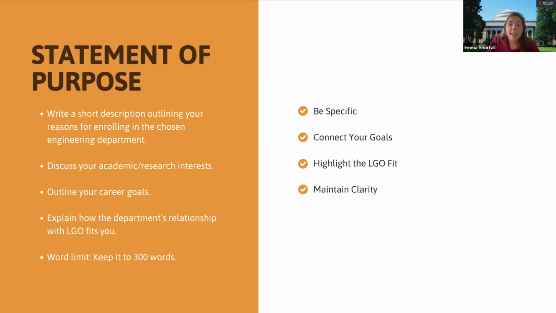So use concrete examples and specific language throughout your statement. So avoid vague statements, and detailed descriptions will make your application more compelling. And then maintain clarity. Ensure that your writing is clear and coherent, and each section should flow logically into the next, guiding the reader through your motivations and goals without confusion.